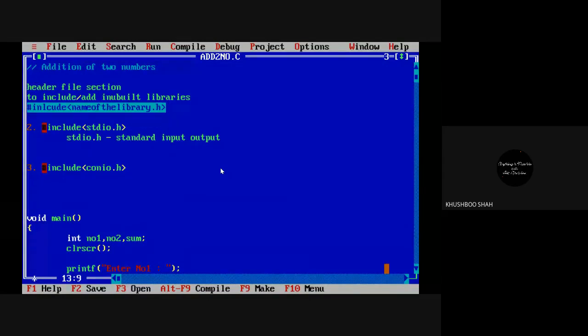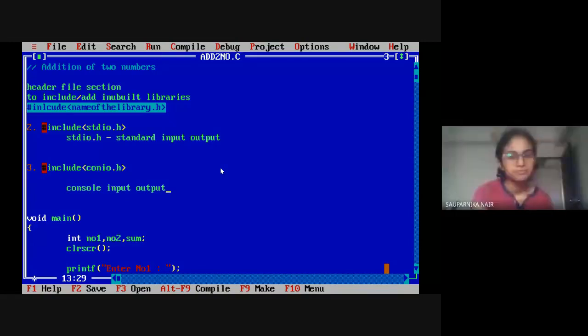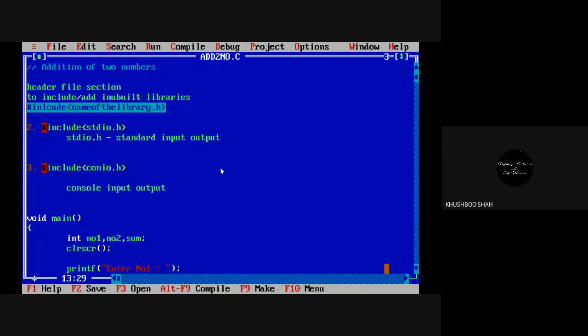This library is for the console input output. This is for your output screen. Remember yesterday I told you that console means that black output screen. Remember, guys? Yes, ma'am. So to control that output screen, here we have conio.h, and it stands for console input output.